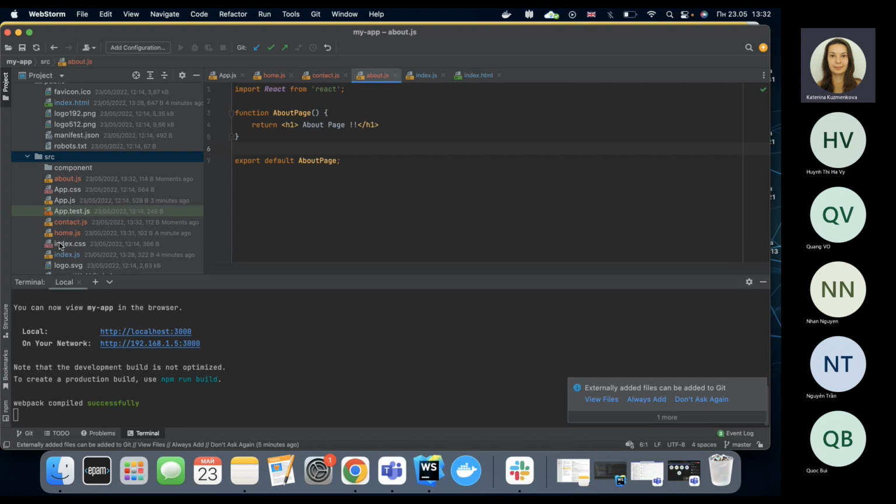So we right now need to create a router for all these pages, right? And in order to do this, React Router helps us, right? React Router is a standard library.